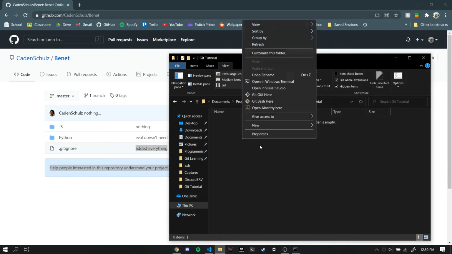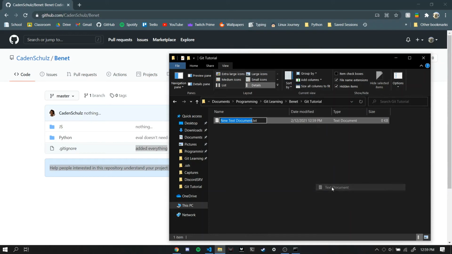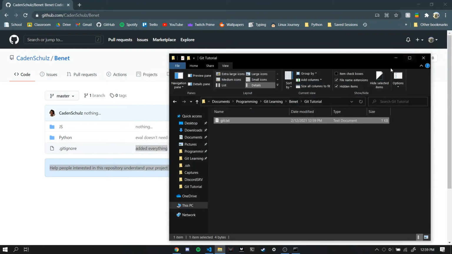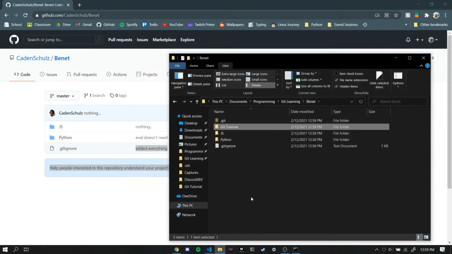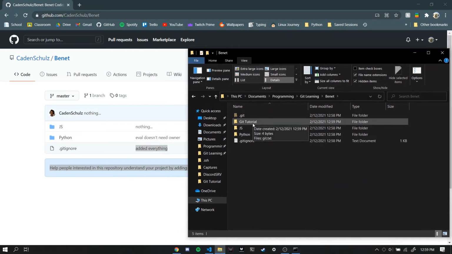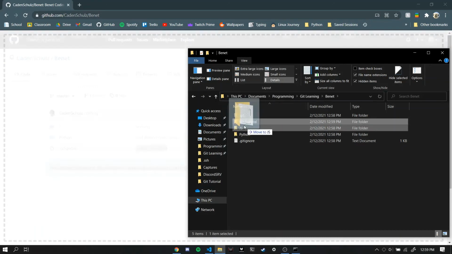Open this up, and a new file. We'll call it Git tutorial. Let's call it git.txt. And here we'll say, hey, save, close. So now, how do we take this new feature that we added, the Git tutorial folder, and push it onto here, right?